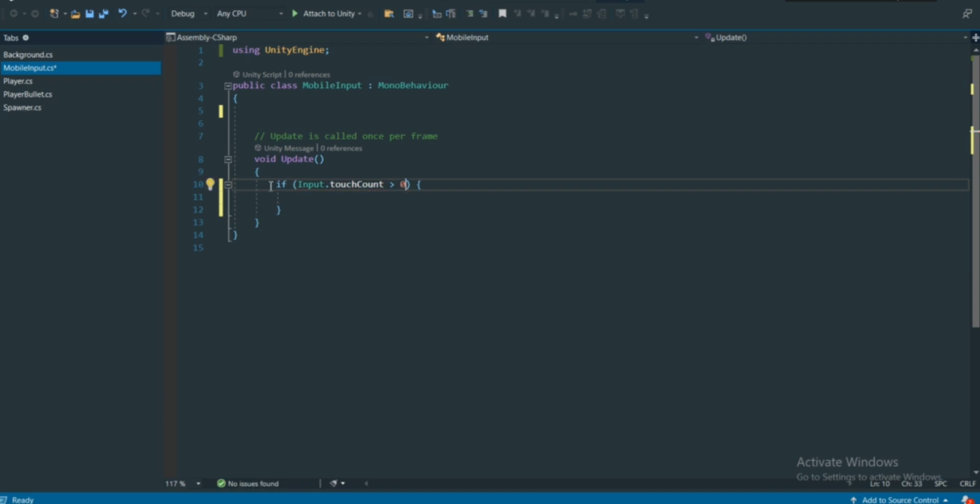What does this mean? If Input.touchCount is greater than 0, it means we just touched the screen. Zero means we haven't touched the screen yet, but if Input.touchCount is greater than 0, we just touched the screen. So what are we going to do? Firstly, let's store that touch into a variable.